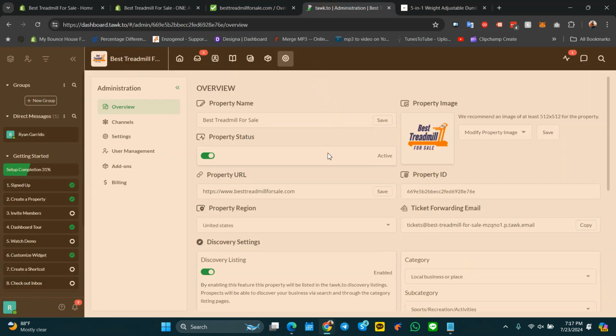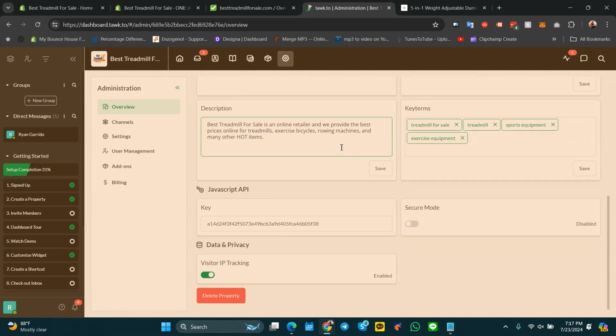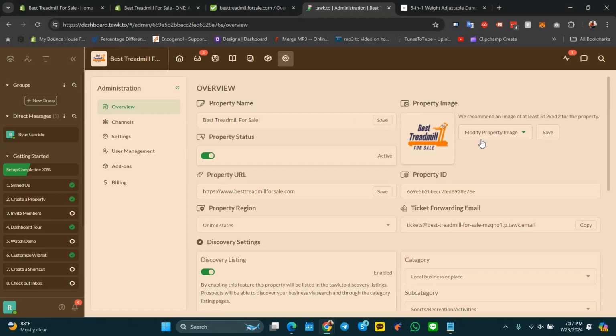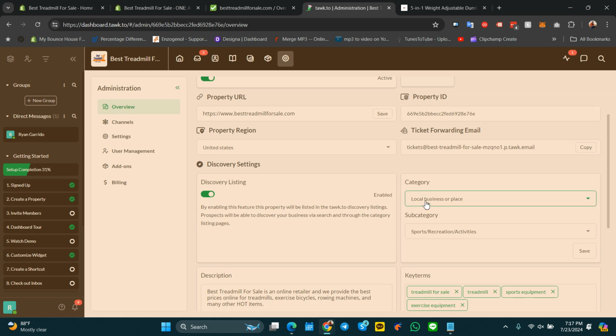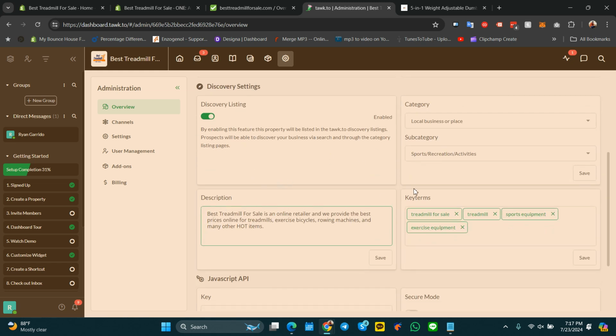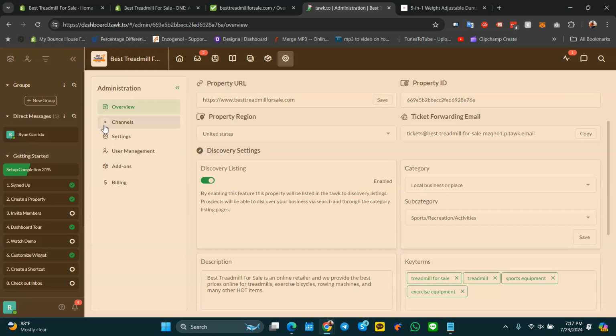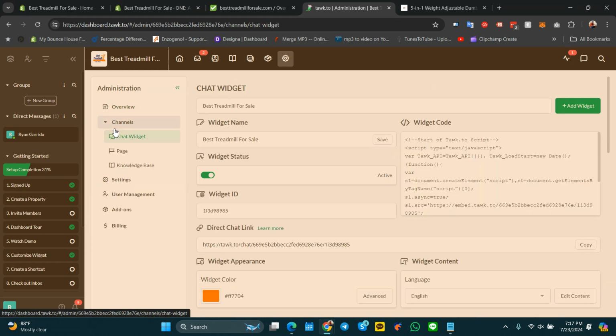So Tawk.to, how did I optimize it like that? This is Tawk.to here in the back end. When you get in the back end, you're going to see settings like this. I recommend filling everything in: your logo, your discovery listing, description, wherever you can do something, fill it in. Now, how do we change the interface? Go to channels, chat widget. And by the way, you can't get here through Shopify. You have to go to Tawk.to.com, then you can log in and it'll have access to this page.